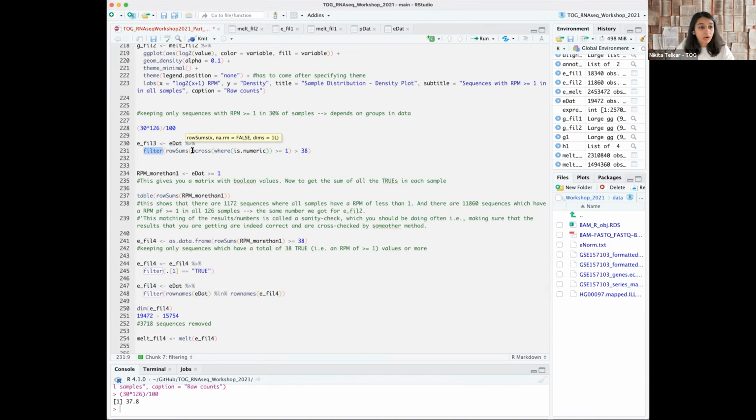We're going to take all the columns which are numeric. So that leaves our column, which is the gene column. We are going to sum them up, and we want all of them to have at least a read count of 1. If the total sum for that gene is more than or equal to 38, we're going to include those. If you run that, you'll get efill3.